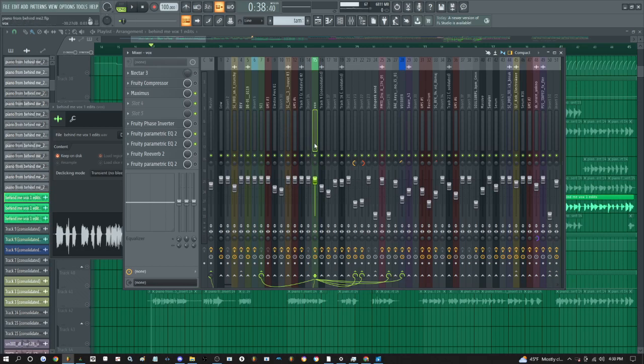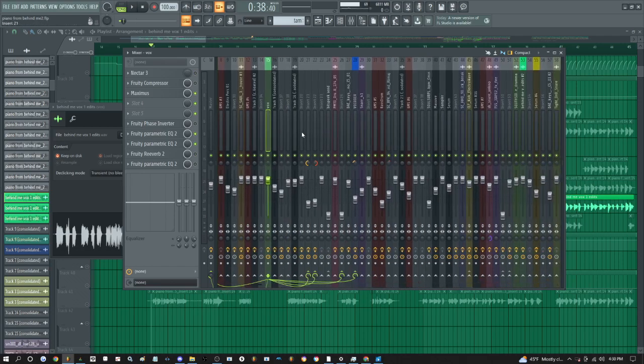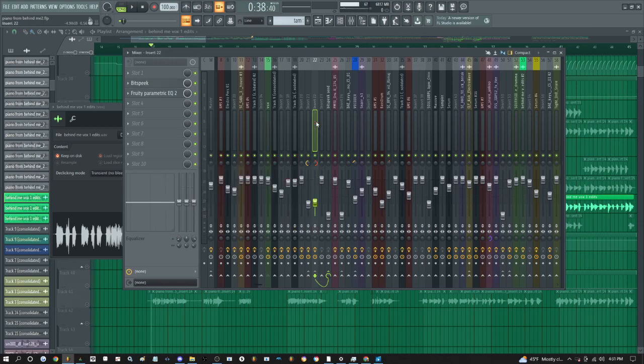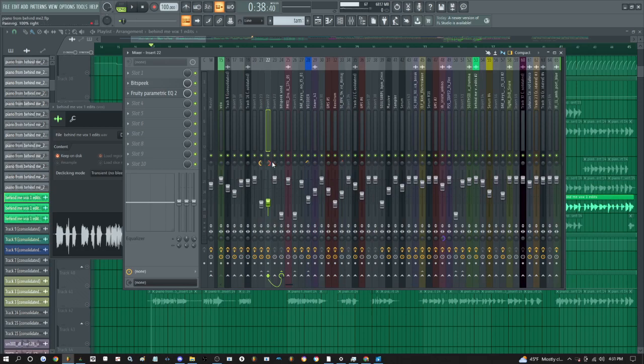And then just like the other, I sent it over to a second channel, just so I can control the end result without messing around with this one, which is good habit. It's also being sent to these other 2 channels that I think are amplified a little bit. They both have BitSpeak on them, amazing plugin. It's kind of like a vocoder and a bit crusher combined, and it'll give it some nice dimension. They're each panned.